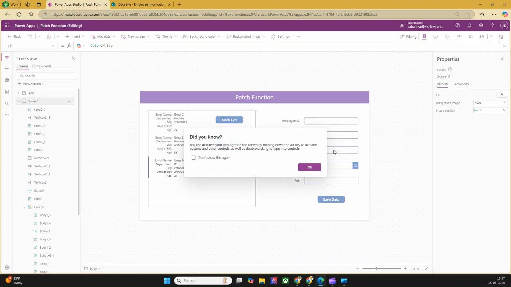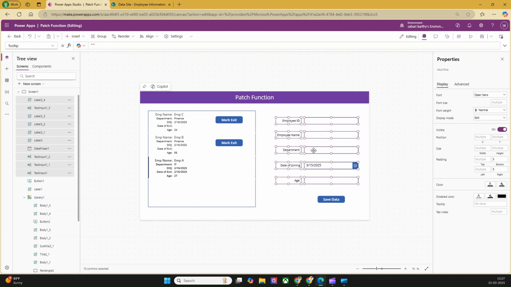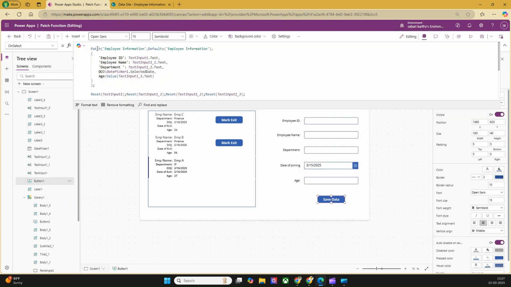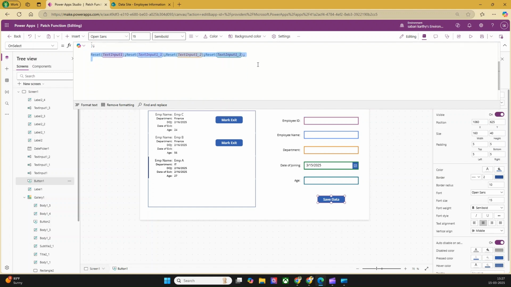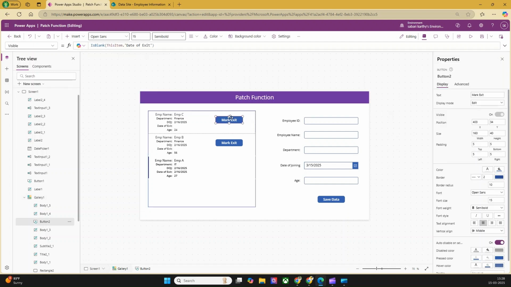So let me edit this app. These are the individual controls that I have placed. In the save data button, I have a direct Patch function which patches the information to a source named employee information. Once this is patched, we reset all the controls on the screen. I also have a simple gallery where I reference the employee information and sort it with SortOrder.Descending.